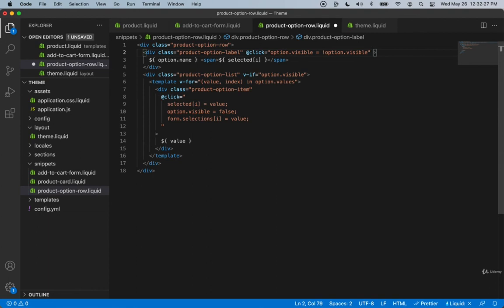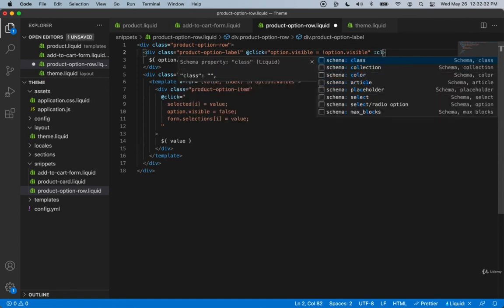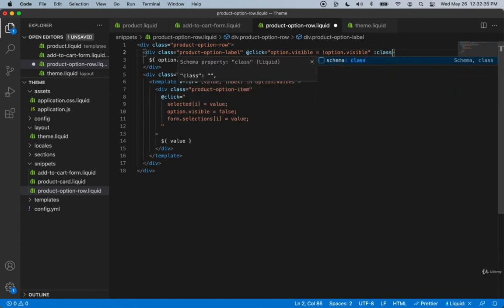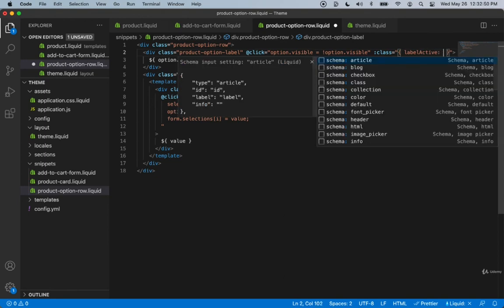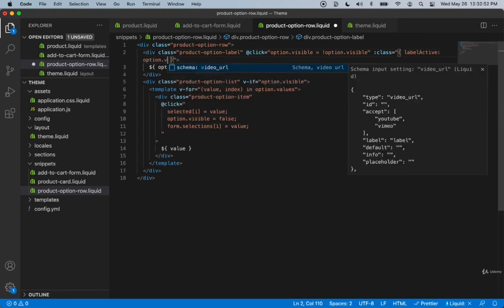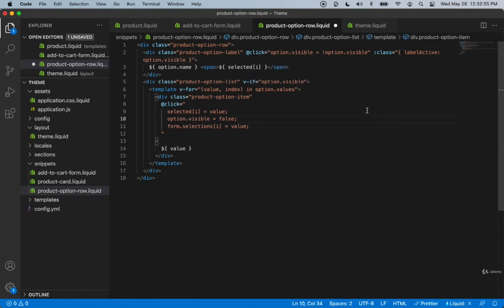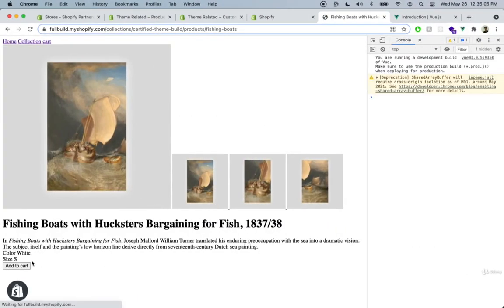And then we want to trigger the class name whenever a button is clicked. So let's type in class using the Vue.js notation here. This allows us to add some logic inside of the class. And then we'll create a new class called label active. And we'll only show this if option.visible is true. Okay, so let's hit save there. We'll use this class name a bit later. But for now, everything should be working as it should. So let's save everything and go back and refresh.